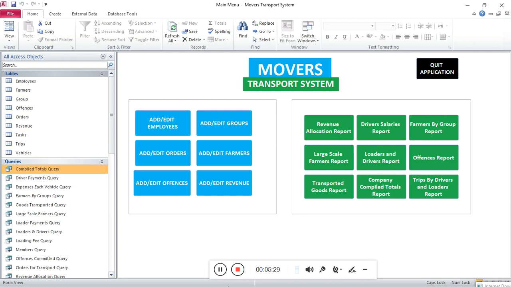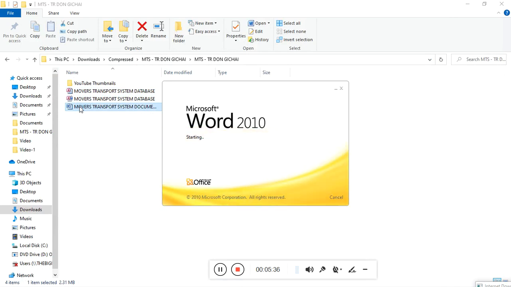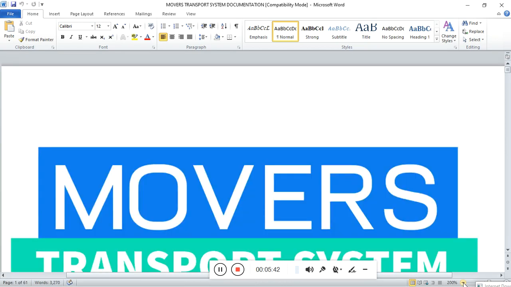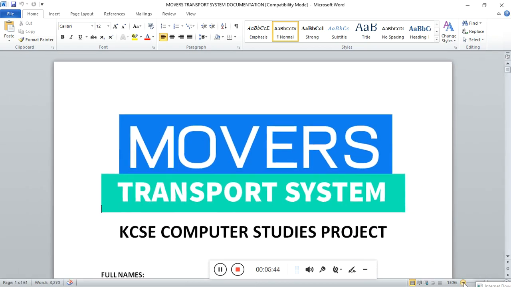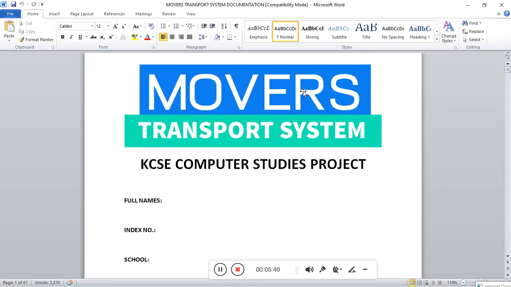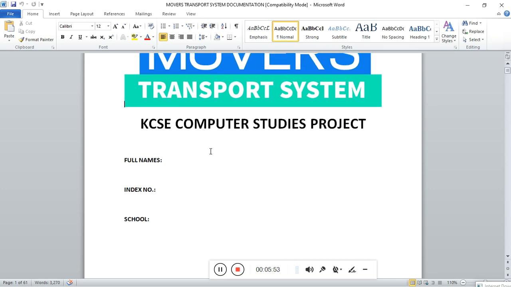Then we can also go ahead and check on the documentation of the system. Remember, the Kenya National Examination Council uses a certain format for that. So this is the documentation. Let me take it to 100%. Therefore, the first page, we had the title, and this is how the project should go.